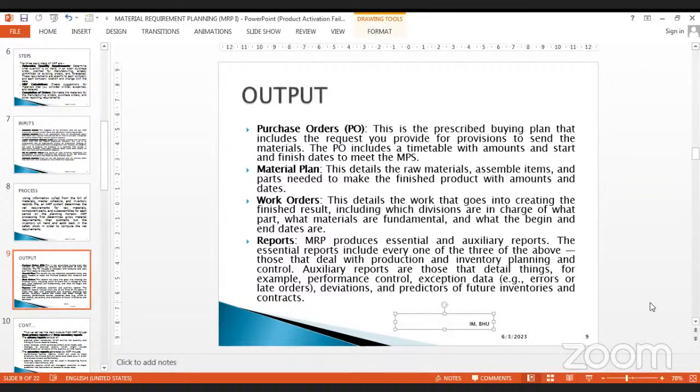Output. Purchase orders. This is the prescribed buying plan that includes the request you provide for provisions to send the materials. The PO includes a timetable with the amounts and start and finish dates to meet the MPS. Material plan. This details the raw materials, assembled items, and parts needed to make the finished product, with the amount and dates. Work orders.